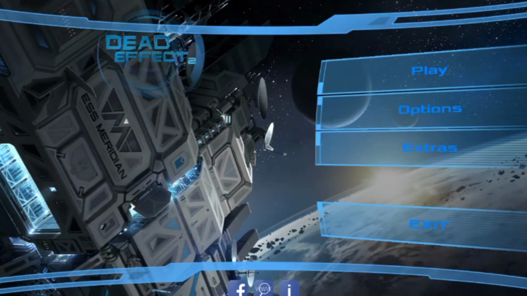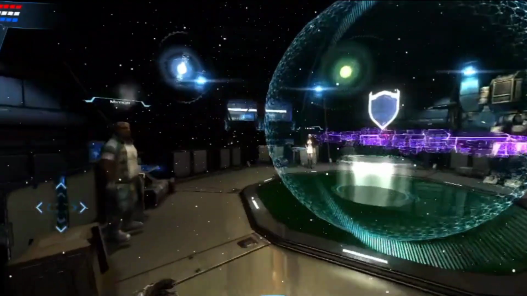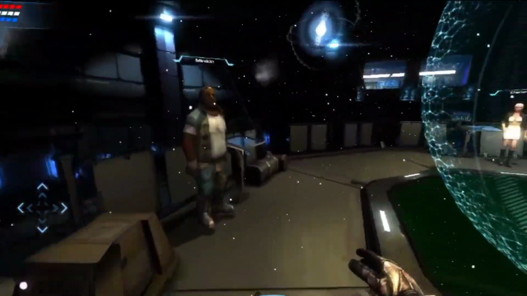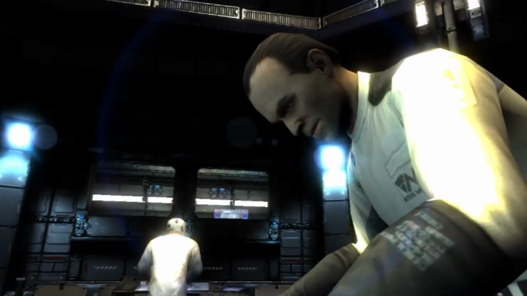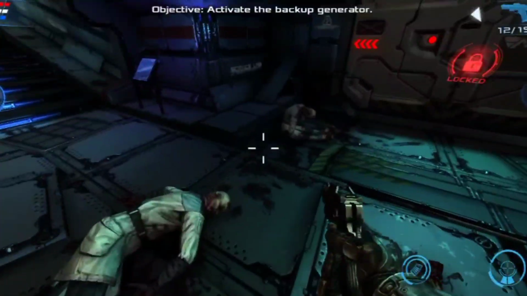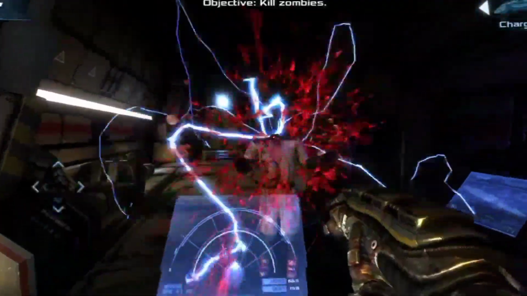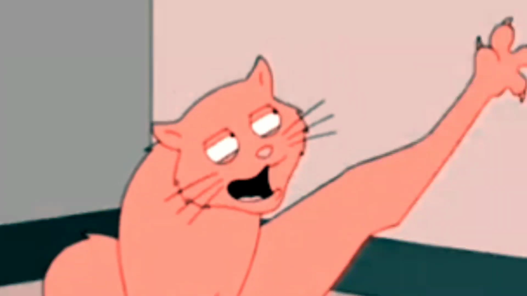We also have Dead Effect 2, also in the Unity engine, a sci-fi horror shooter set in space with voice acting, slick console-grade graphics with detailed environments, weapons and gore animations, and dynamic lighting. Look at that, huh? Look at that.